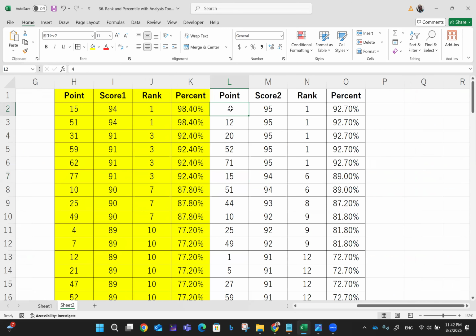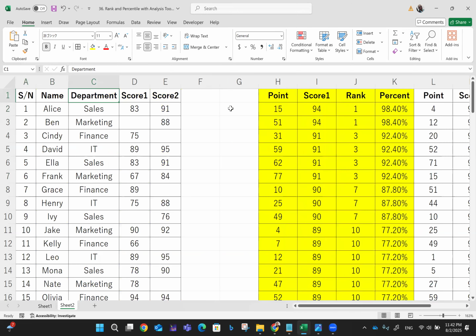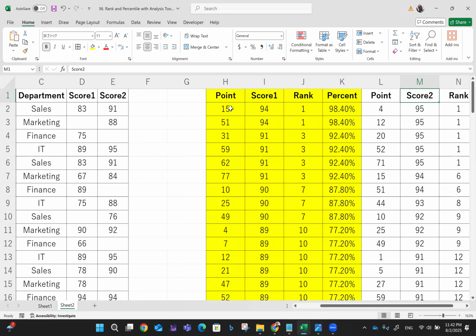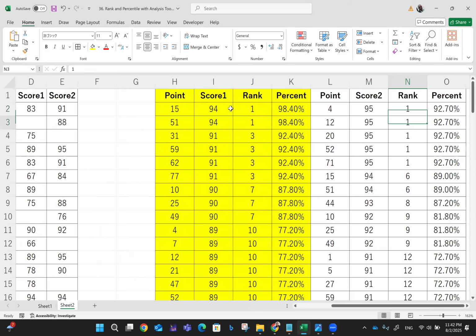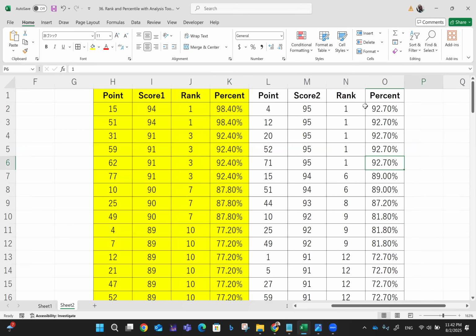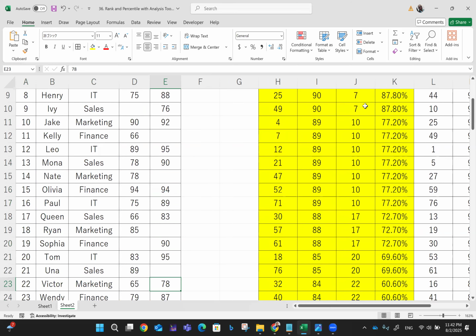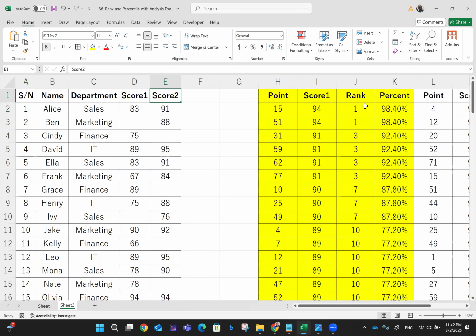Now here for score 2, at number 4, like I said the other time, you have David. In fact, not only David. 5 of them, 1, 2, 3, 4, 5, had 95, right? Let me just see the first two, 4 and 12. 4 is David, 12 is Leo. Then let me see, David, Leo, and Tom. Those are 3 out of the 5.